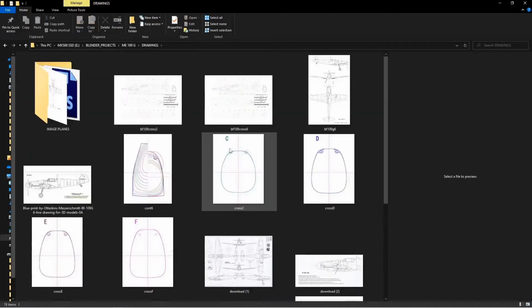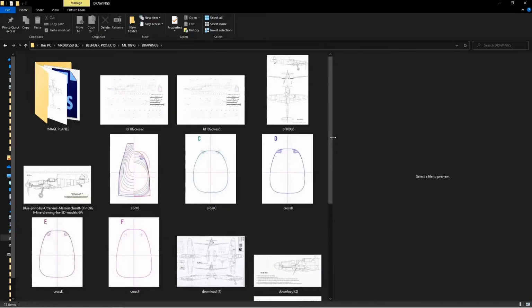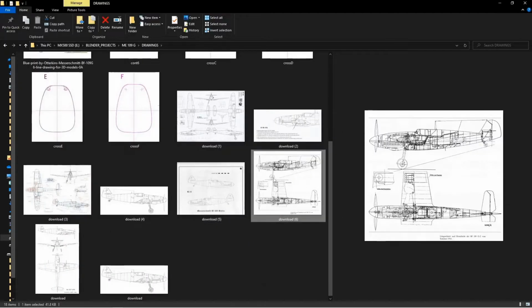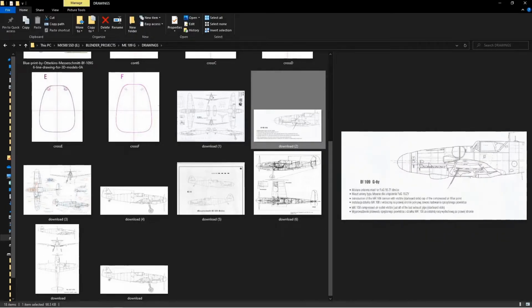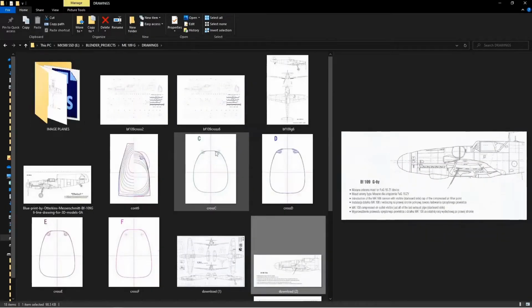As far as the drawings go, like I said before, you want to have the best possible drawings you can find, because good drawings will make your life much, much easier. This is probably not a particularly good drawing. It's kind of fuzzy, compared to this. This is a really nice drawing. Lots of good detail, very crisp.